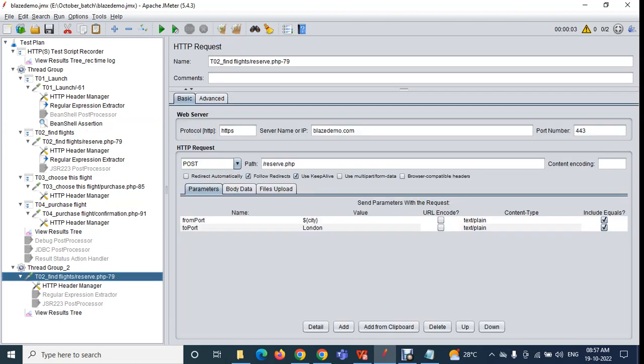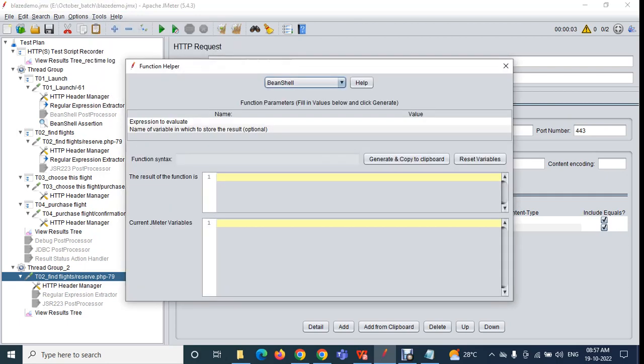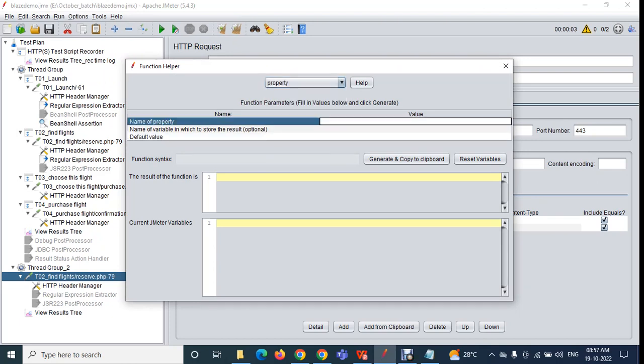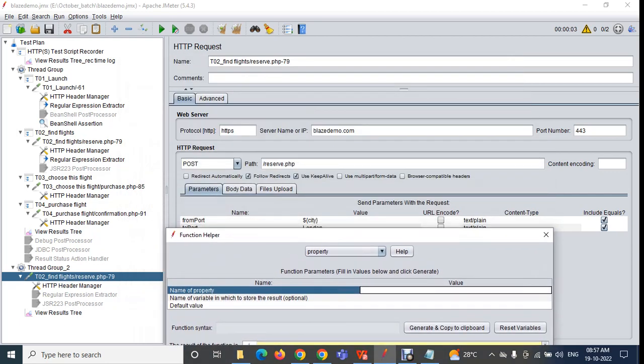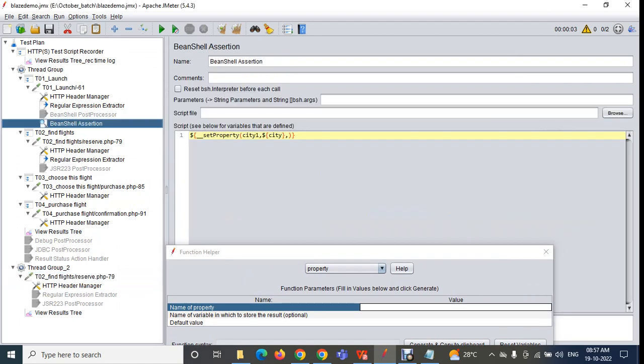So how do we call the property? So go to the tools and go to the function helper dialog, and here you can search for the property. Okay, so click on the property and the name of the property. So what is the name of the property? You have given a city name, right? City 1 or something you have given. Go to the bean shell and whatever the name you have given, city 1.